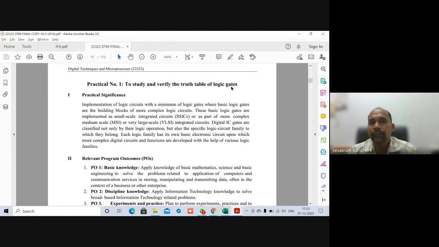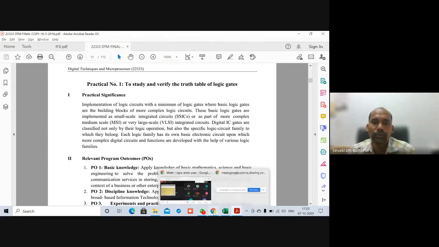practical number 1, to study and verify truth table of logic gates. So how to do this practical? That is the basic question. Whenever electronics comes, we think of hardware only, but nowadays simulation software is available, with the help of which we can perform the practical. Now how to do that? Let me tell you. So if I want to do this practical, I can use a simulation, means a website known as Tinkercad.